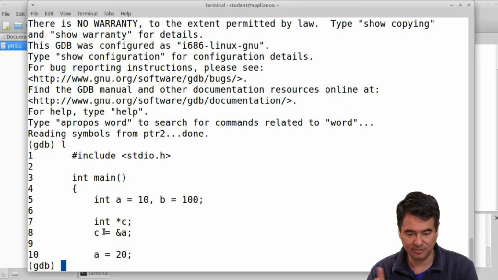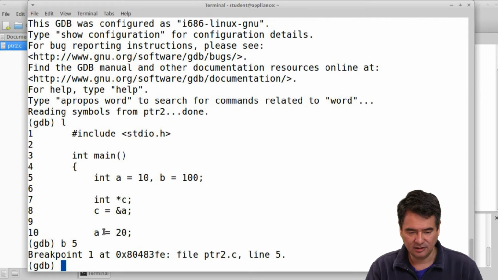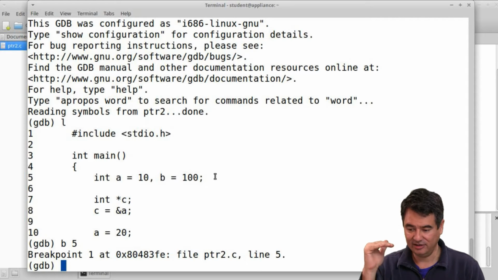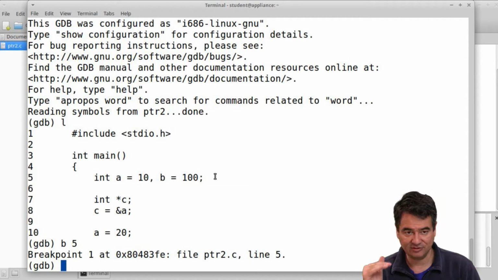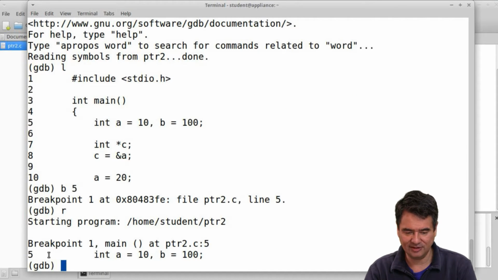And then P means we want to print out an expression, and actually there's a third one we're going to use, which is B, which sets what's called a breakpoint. So if I say B5, it's set a breakpoint at line 5, which is this one. And a breakpoint means the program is going to start running and then it's going to stop at line 5. It's not yet going to execute line 5. It's going to stop there and wait for us to do something. So at this point, we'll type R for run, and you can see it has stopped at line 5.